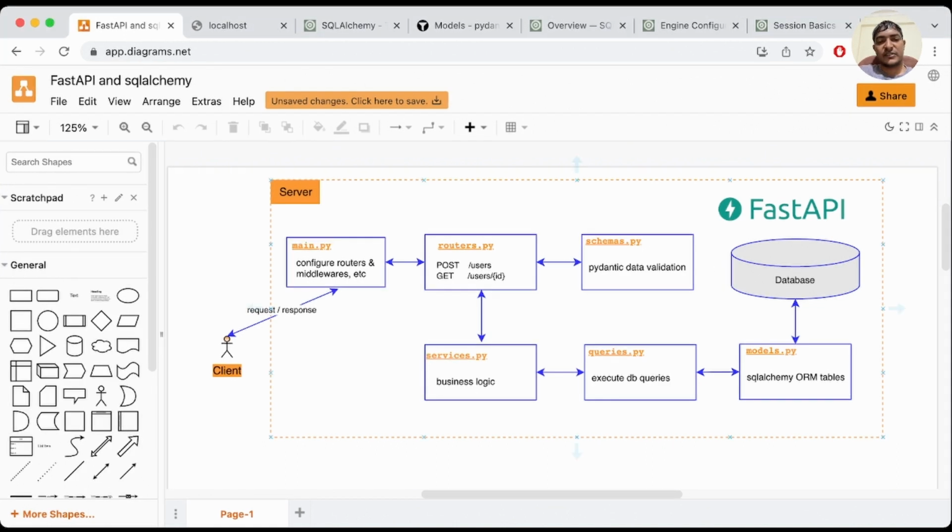So yeah, here it is. The client sends a request, and we will have a main.py file which consists of a FastAPI app, and it connects the routers, middleware configurations, etc. When we send the request from the app, the request passes to routers, and routers send the data to schemas, and schemas will validate the data. And from there we send the request to services.